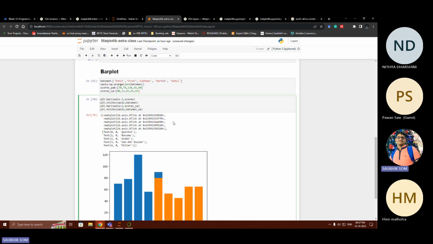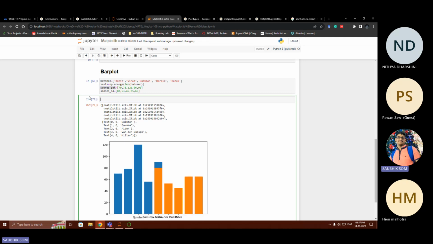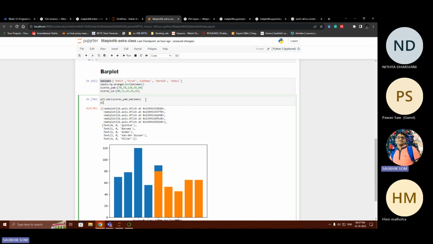So if I now do this, scores. Actually, I was doing it wrong. One small thing I was doing wrong is that I'll do two bar plots. So plt dot bar, scores Pak. Now, if I do like this, what will happen? I'll show you. Batsman. I'll do it my previous way, and plt dot bar scores versus South Africa. I'll do same batsman.